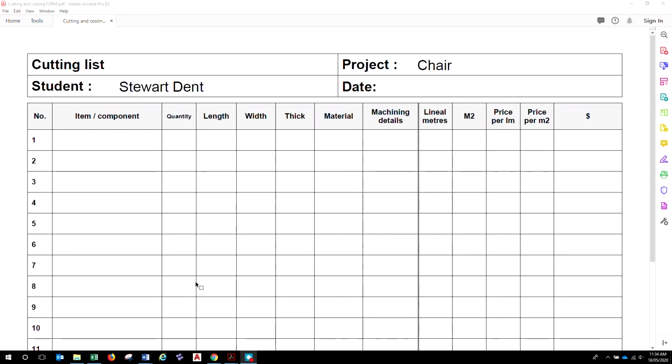Hi and welcome. We're just going to have a quick look at doing a cutting list and a costing. So you can see on the screen here I've got my cutting list up there. Put the details on the top and then we'll start filling it in. So just a bit of background.